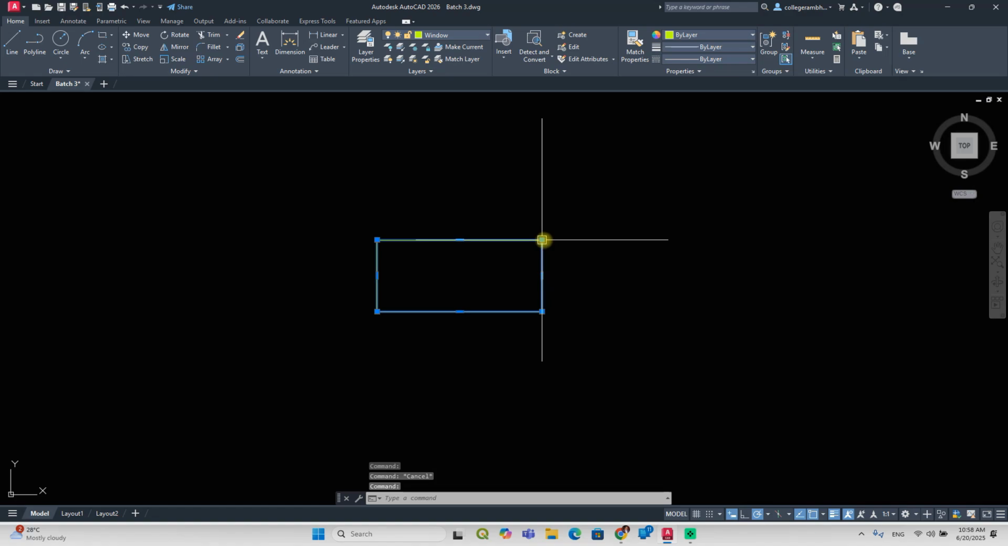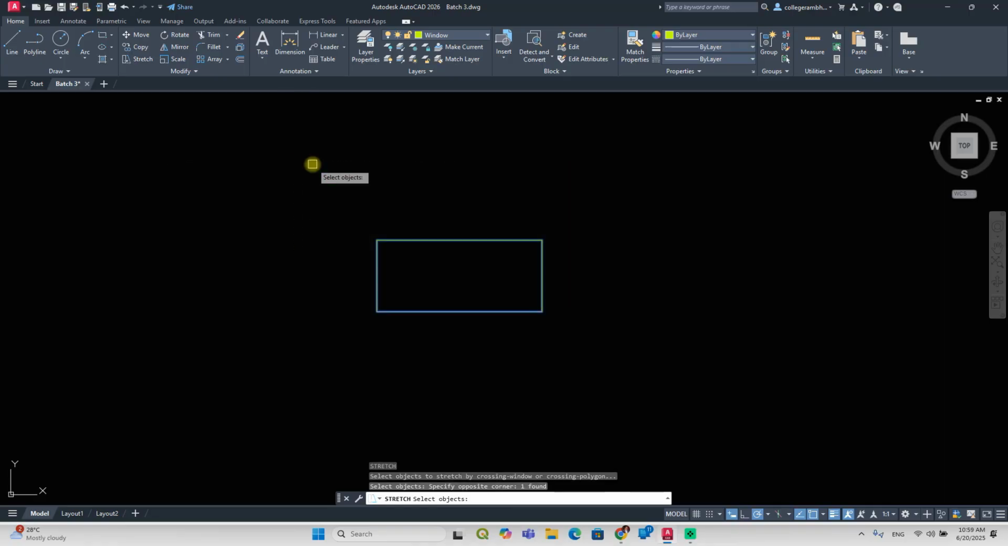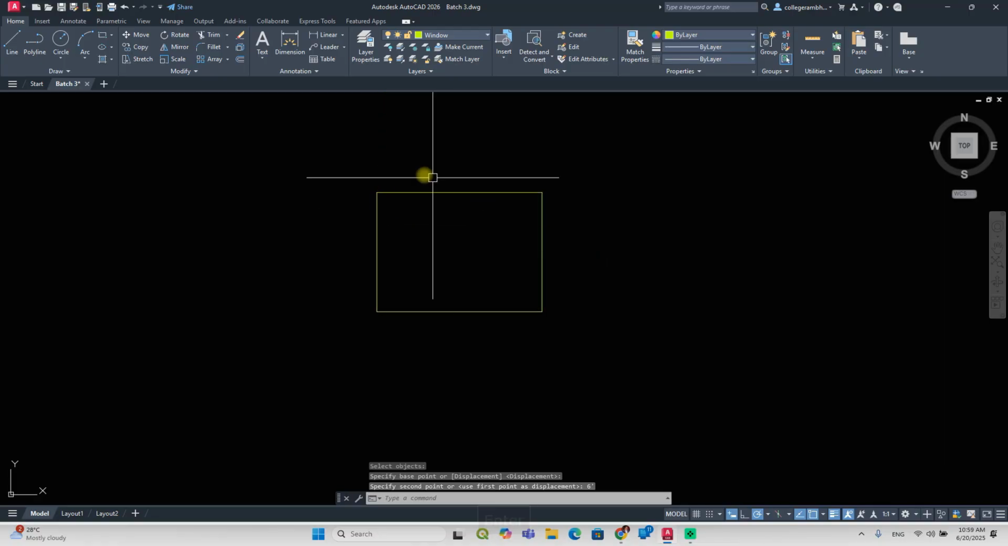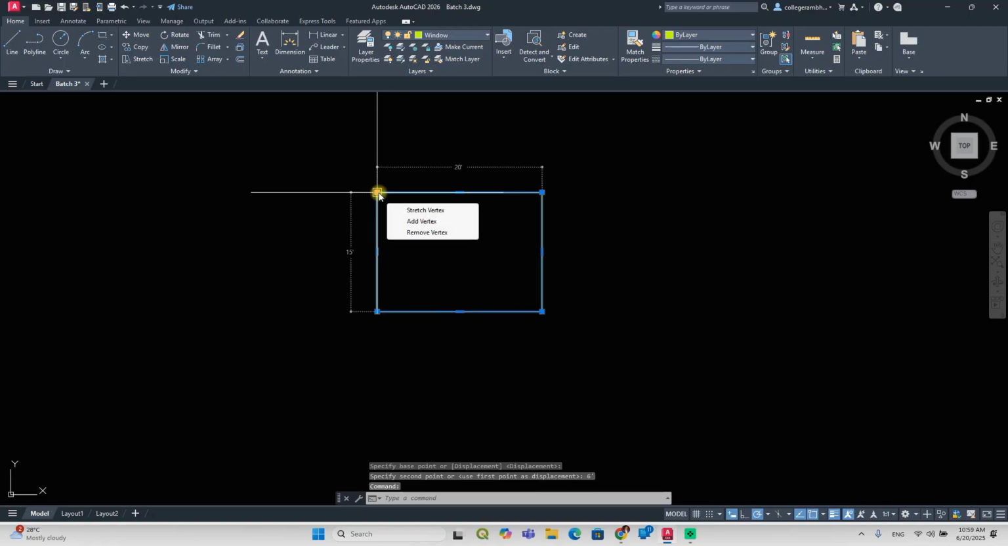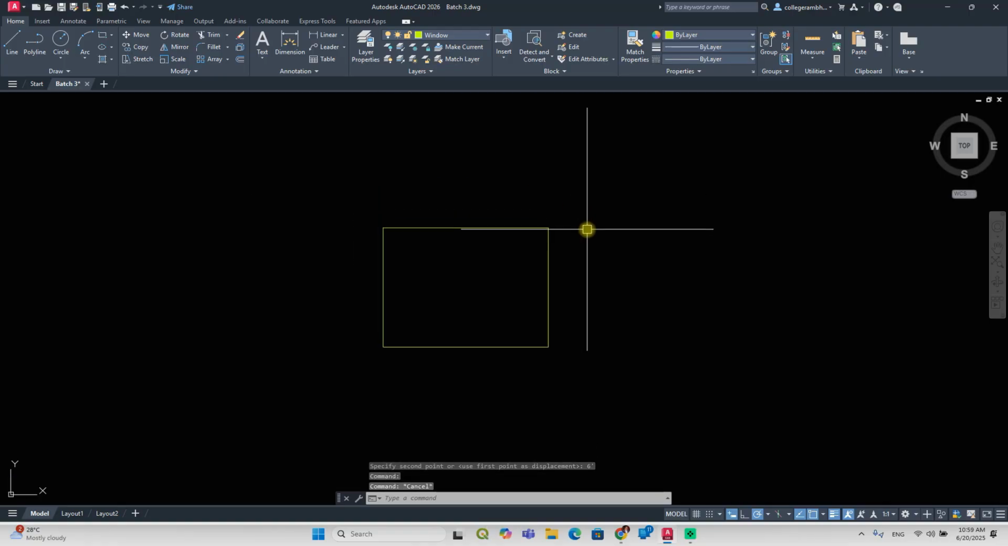Now again, if you need to stretch your line towards the vertical direction, that is if this line is 9 feet and if you need to make this line as 15 feet, then you can just press S enter, select these 3 lines by this selection method, press enter, click on the base point and move towards the upward direction and just type in 6 feet enter. Now you can see these 2 lines have been stretched to 15 feet. In this way we can do our stretch command.